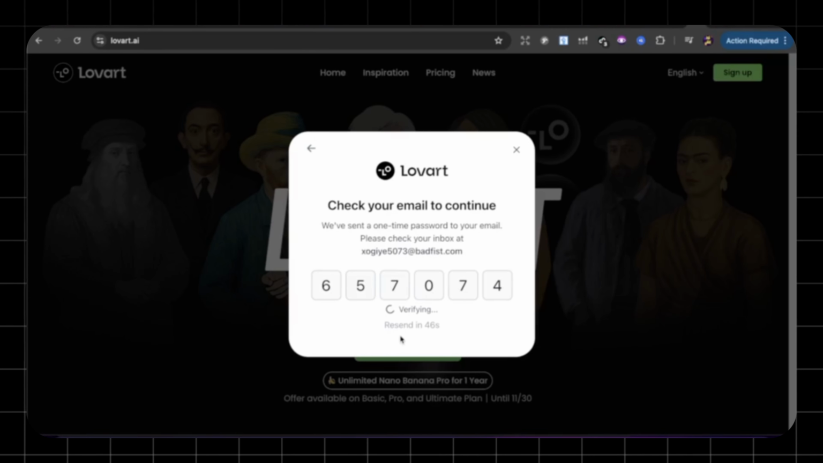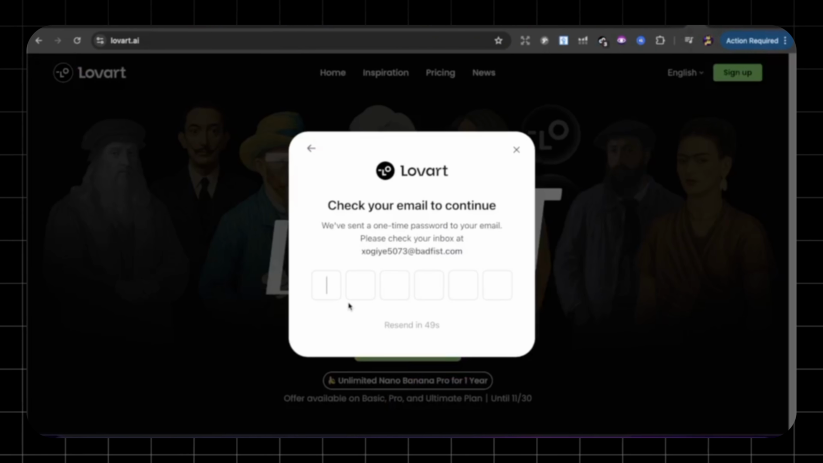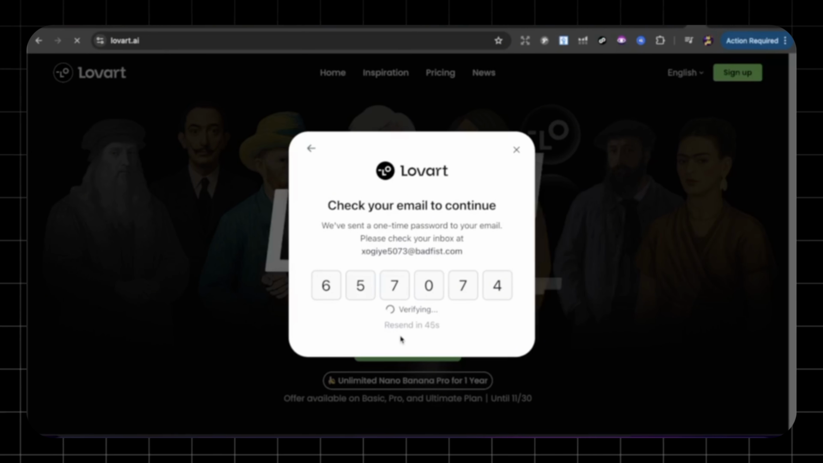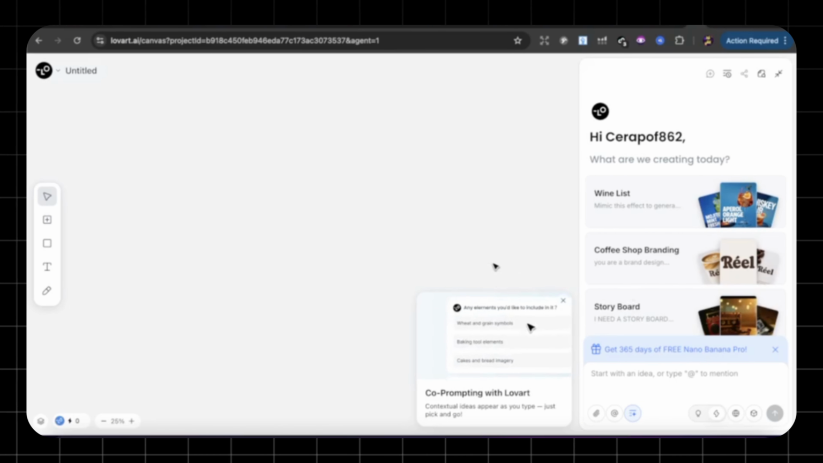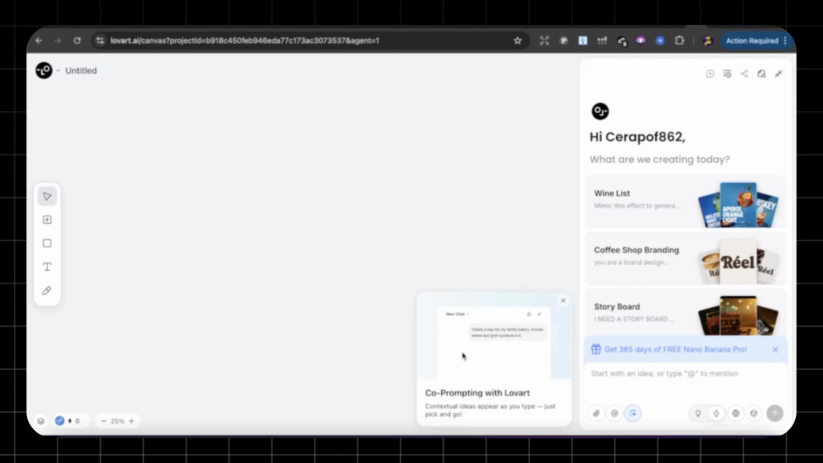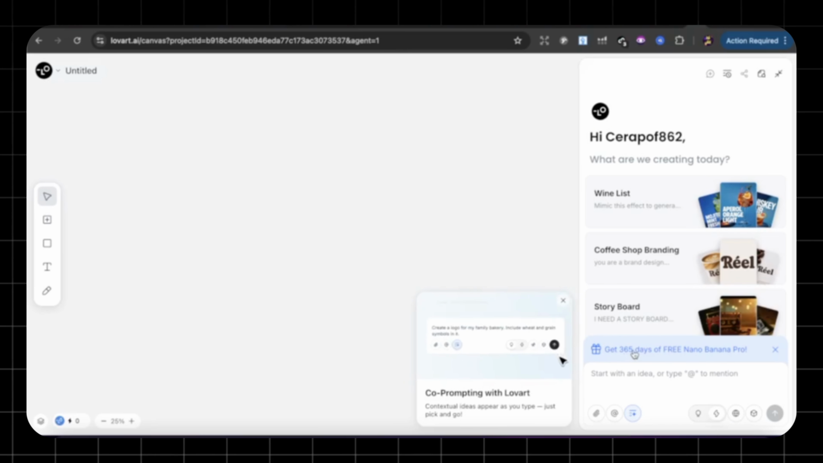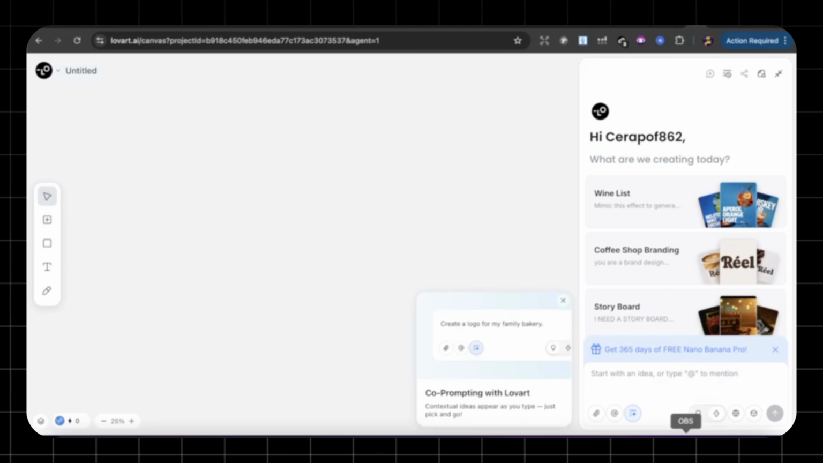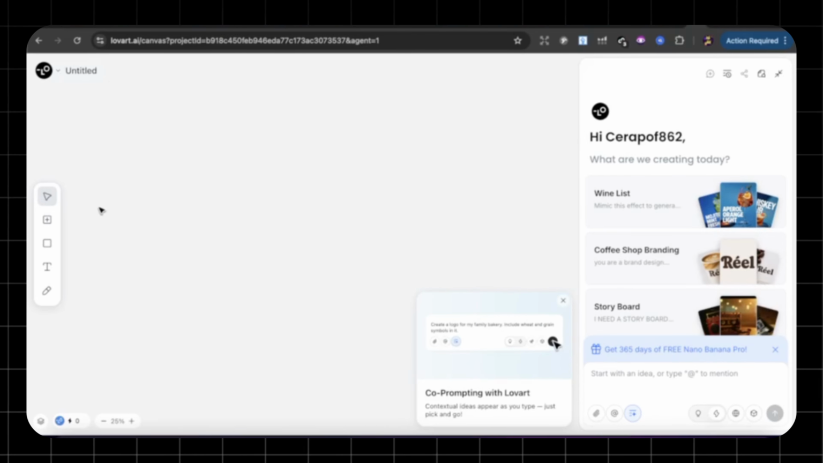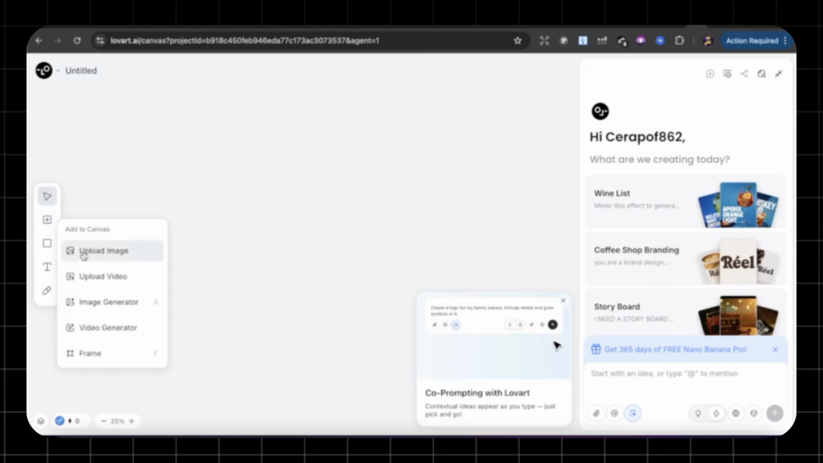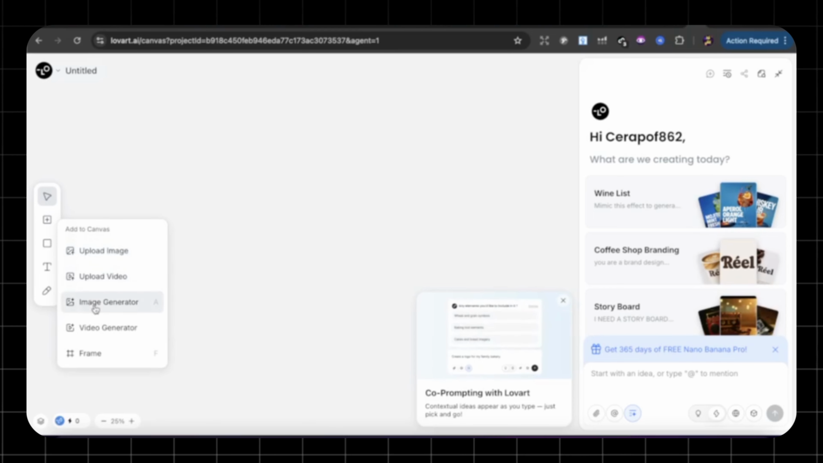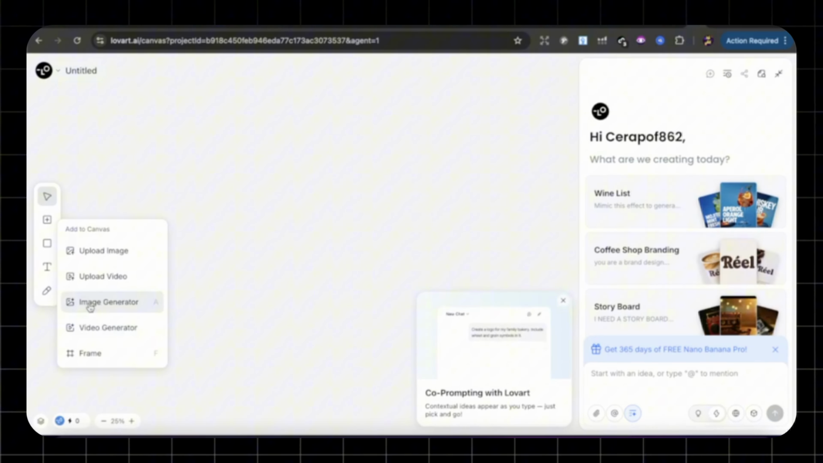As you can see, the code has arrived in the inbox. I will copy this number, return to the website, paste it here, and click Verify. Now the account is confirmed, and as you can see, the site is working perfectly. We will get free credits for Nano Banana Pro, not just Nano Banana, but Nano Banana Pro completely free. So, this is the website, and these are all the available features of this amazing tool.